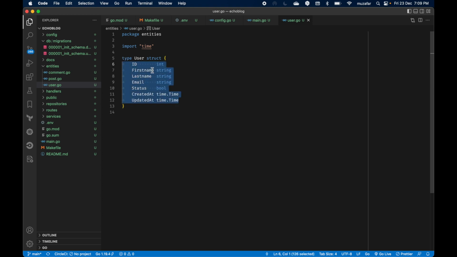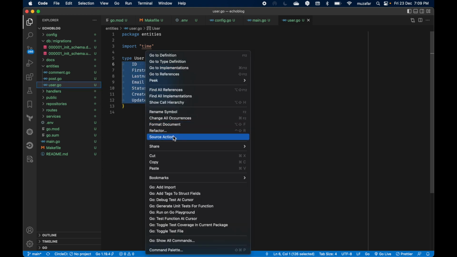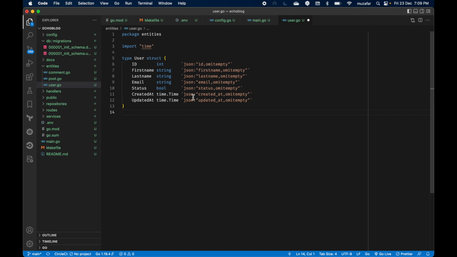I'll select the fields, right click, and click add tags to struct. Just to avoid adding it manually, I'll remove this omitempty, and I'll replace this json with the db tag, so that it is understood by the SQLX package while querying the database, right? So yeah, that's about it for the user entity.